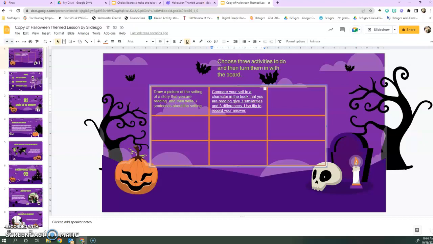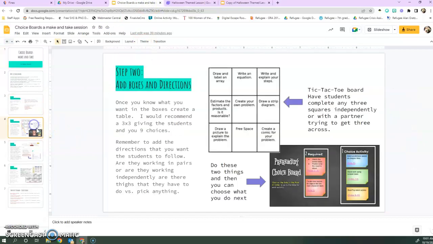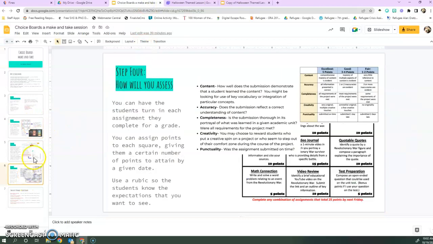All right, the next thing I want you to consider is how to assess your students. I want you to think about how you are going to assess your students. Here are some simple ways to assess them. One of the ways that gets used a lot is rubrics. So that way the students know exactly how many points they're going to get. This right here is an excellent rubric.